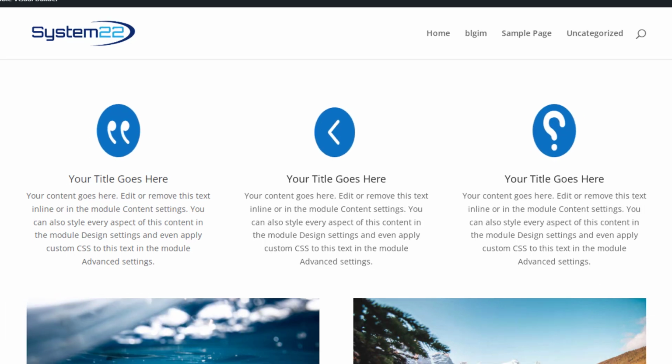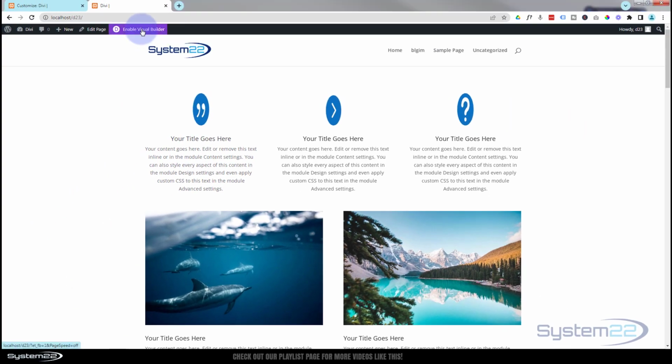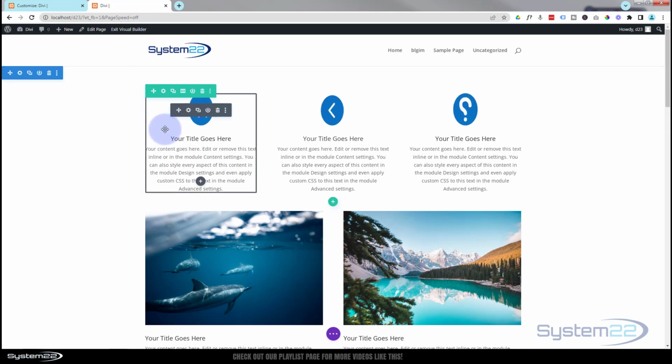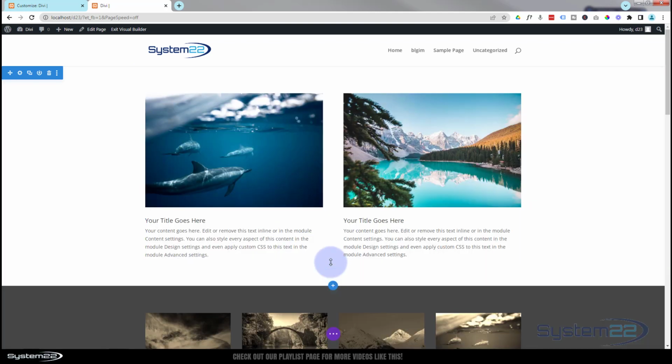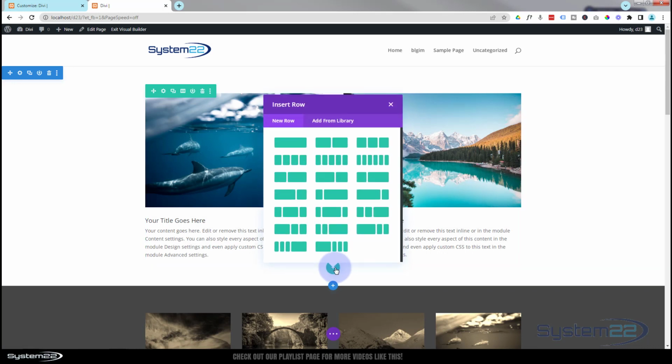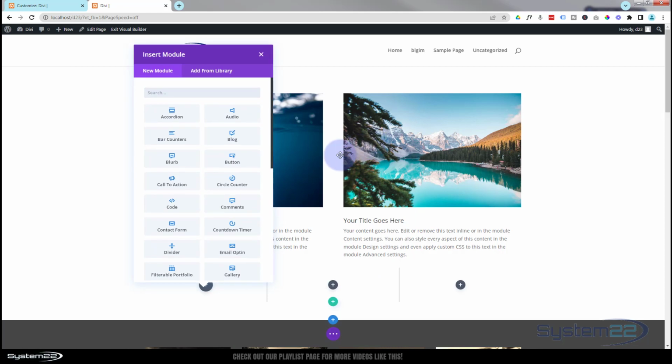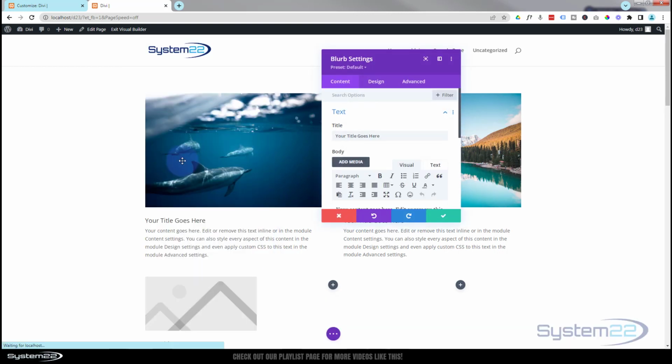So let's get started. I'm going to enable the Visual Builder. And I'm going to go down, I'm going to delete what we've got going on here. I'm going to delete the whole row here. Okay, well, let's add a new row. Little green button to add a new row. I'll give it 3 columns just like we had before. And I'm going to put a blurb module in there. Divi comes as standard with all the light grey modules. Blurb module is great for this because it's got the little icon.